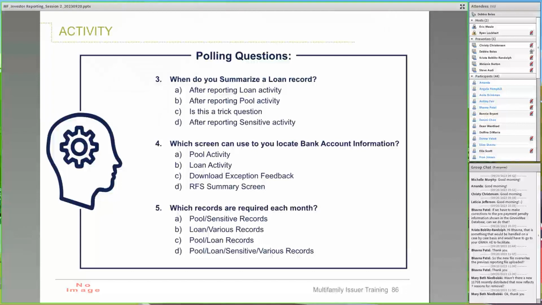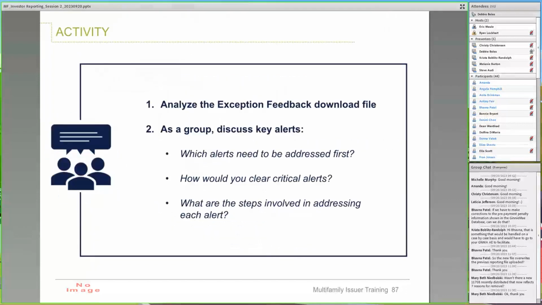All right, thank you. We will analyze the exception feedback download file as a group today. When you're working your exception feedback, Appendix 619 defines the exceptions feedback severity level, exception code, and exception message. All of the Ginnie Mae Issuer Support Team keeps a printed copy of Appendix 619 on our desk to assist us with answering issuer questions regarding exceptions.